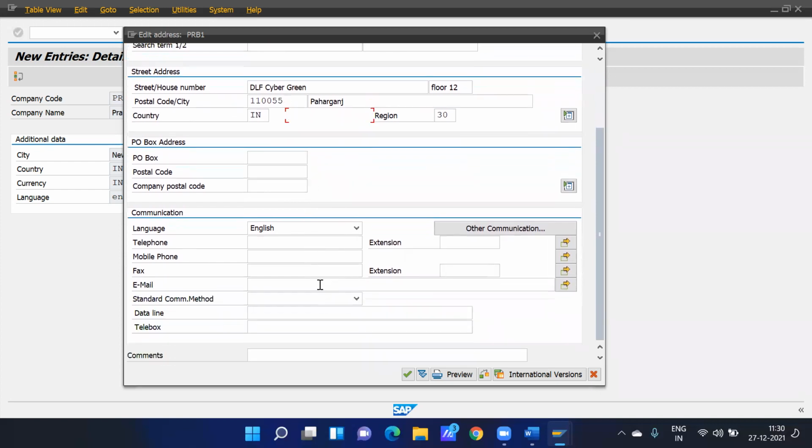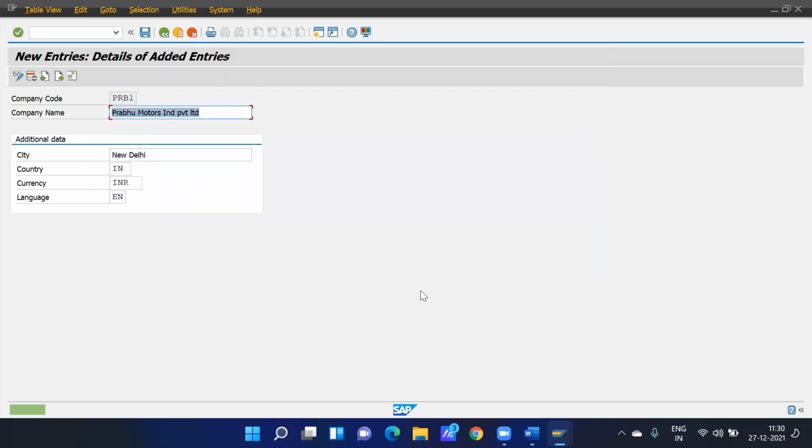And in real time you have to follow all this. You have to give telephone number, mobile number, fax number, email. Right now I'm not filling these because they are not mandatory fields. So here I have to click here and save this.